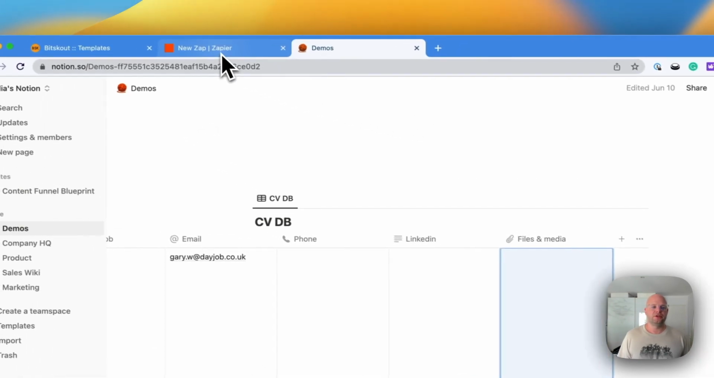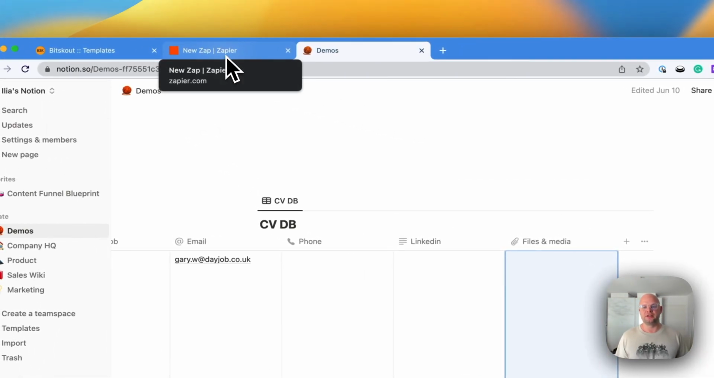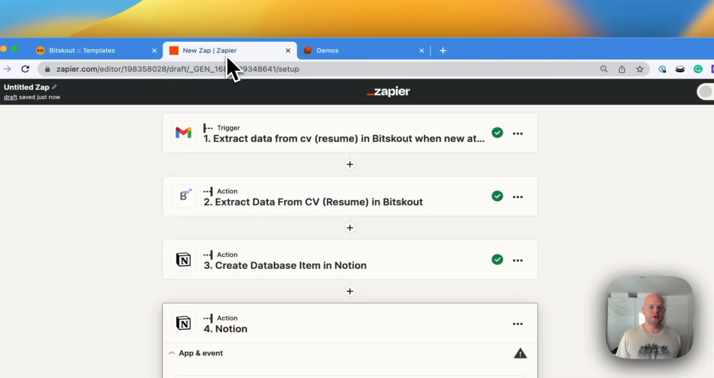All right. So that's how you can create and automate CV extraction, which will save you a lot of time. Also, you can use this scenario to anonymize the CVs.